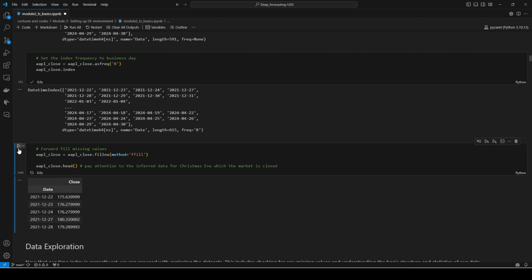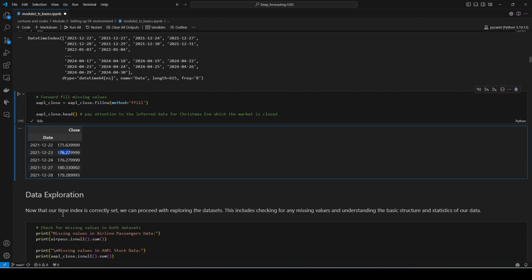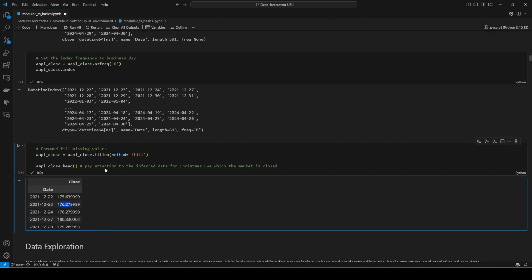And now let's look at the head. This should make perfect sense. So 22nd, 175.63, 23rd, 176.27. Now this is Christmas Eve, market is closed, the price is the same as the last day. All right. So now both of our data sets are ready to play around with, right?